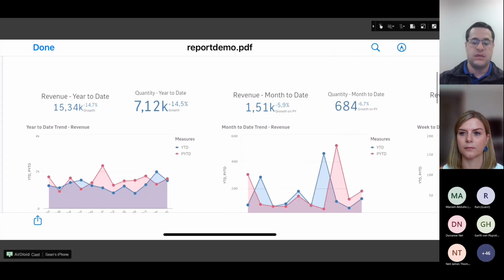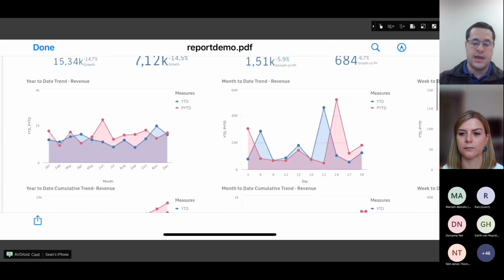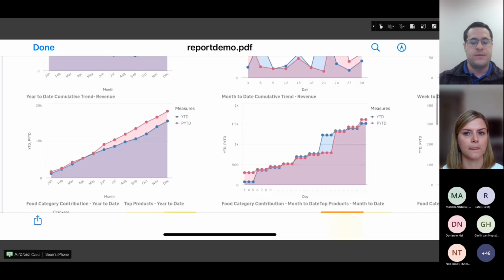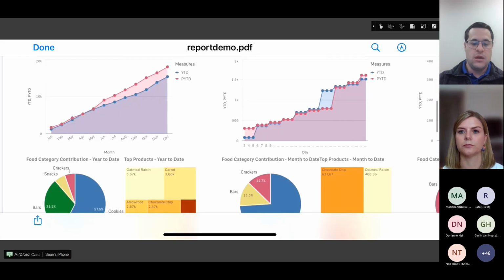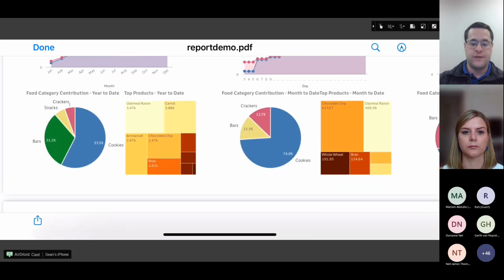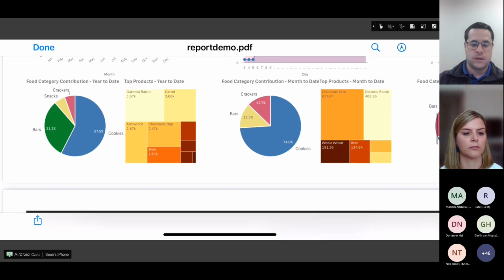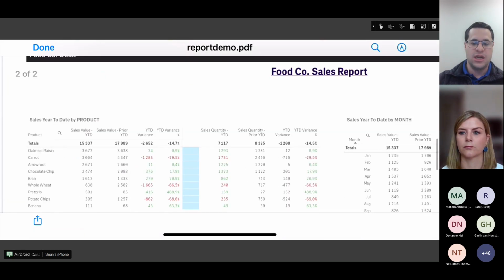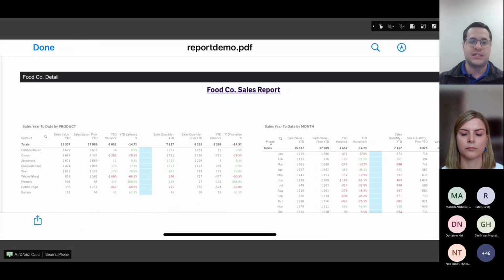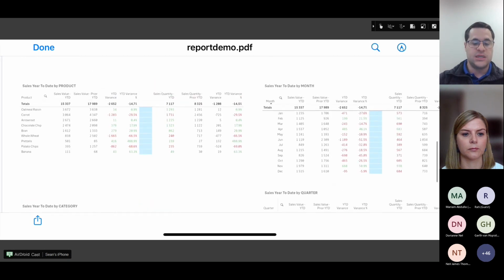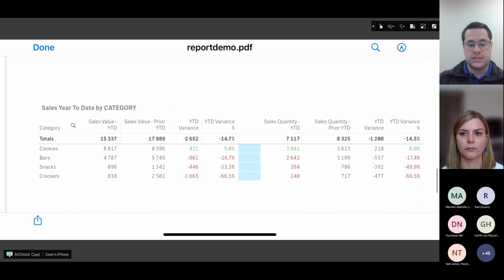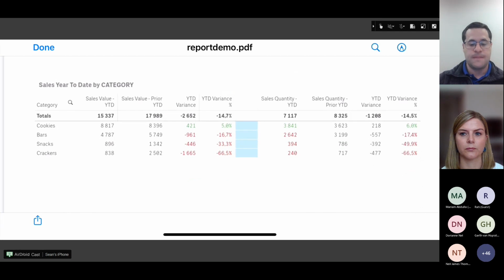How have they been selling? We can go down and have a look at some more trends, similar to before, but here's a nice cumulative graph to see how they are actually tracking against prior year, and some contributions of their top products. Then maybe we want a little bit more detail on this customer. If we look at the report over here, we can see some sales by products, some sales by category versus prior year.